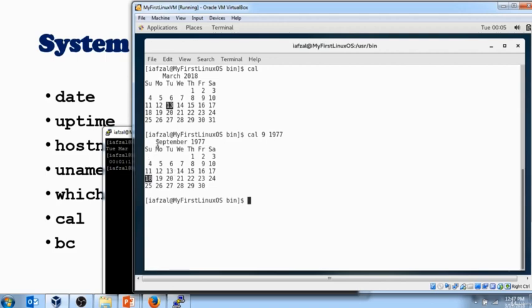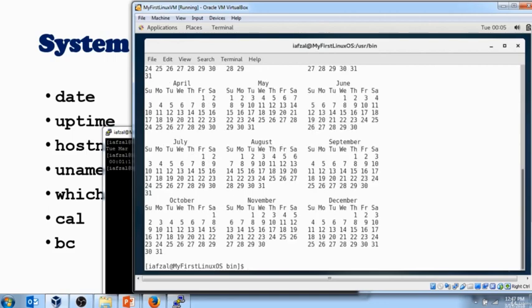So you could type any month followed by the year. If you just wanted to know all the months in the year 2016, you just type cal 2016, and it'll give you all those months, starting with, of course, January, ending with December. That's what the cal command is used for.